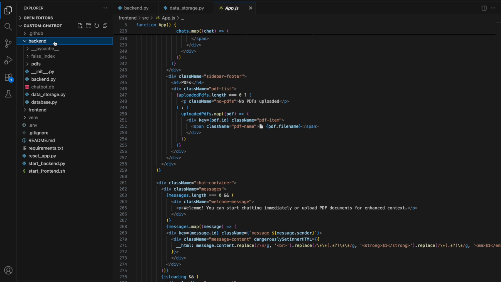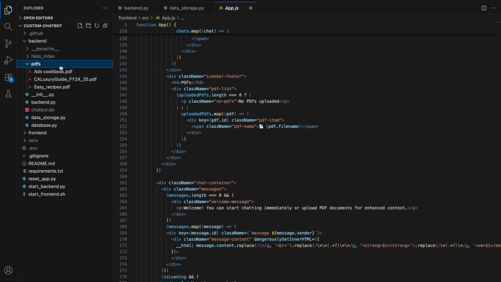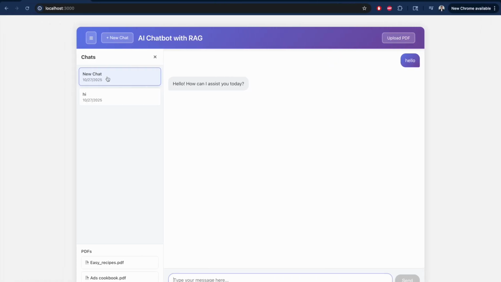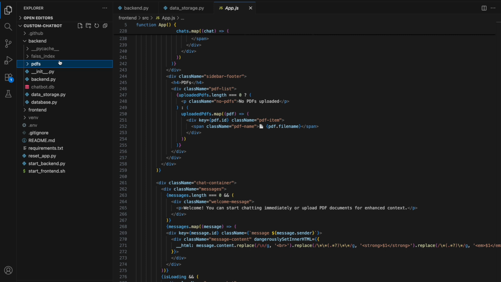And then the backend folder has a database file that we're using that I just described. And this FAISS index folder is our actual vector store. And then we have a PDFs folder just for some sample PDFs that we were using for testing, not in the web interface, but for the first part of the lab where you had to test this locally.